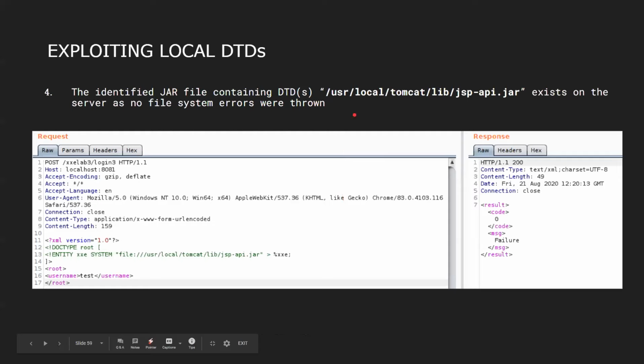Okay, so now we have confirmed that this JSP API.jar file exists on our local installation, but let's also confirm whether this file exists on the target's file system. So we are simply going to use the file scheme and put the absolute URL to that jar file. And as you can see, there was no file not found exception thrown. There is some failure, which is probably because of a wrong username and password, but no file not found exception, which means that this jar file actually exists on the target server.